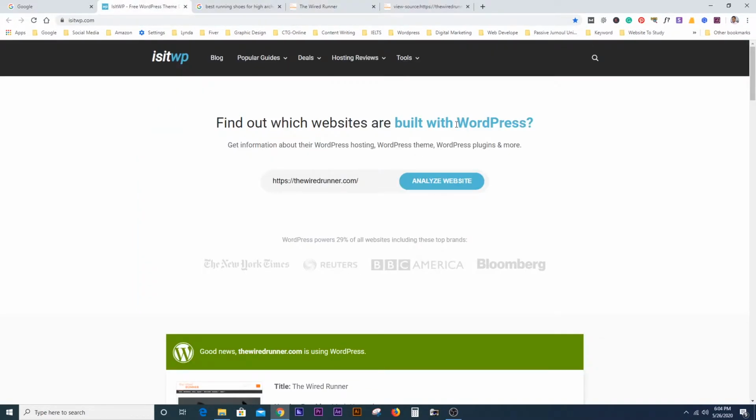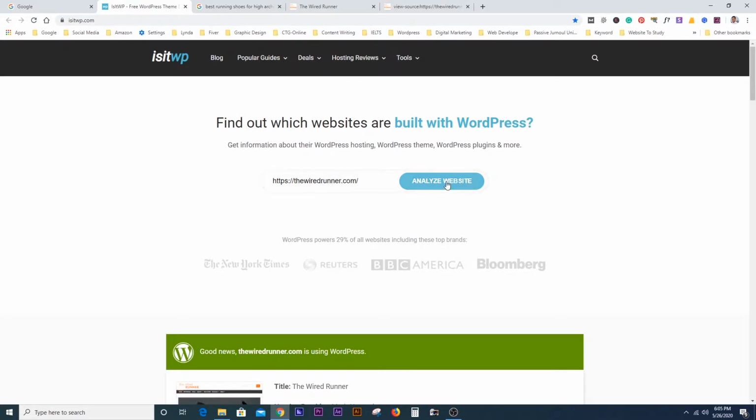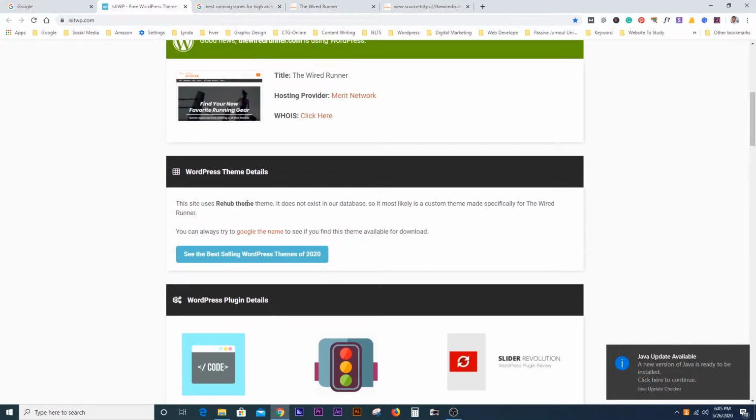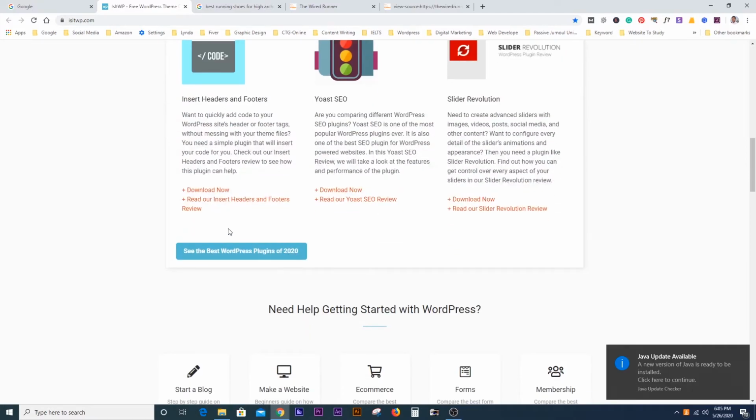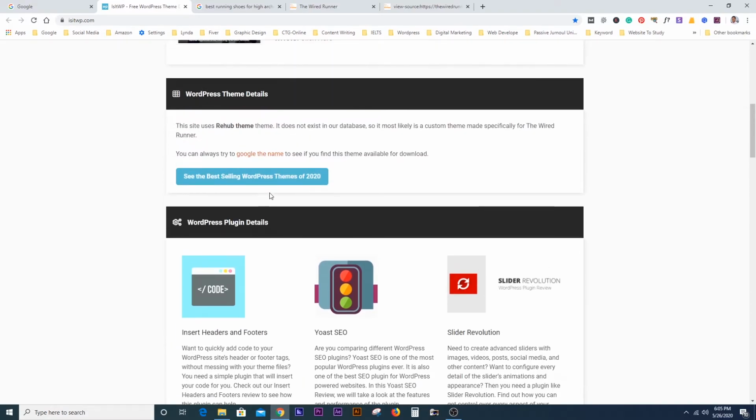Just go to the website, copy the URL of the website and paste it here, then click analyze website. Then you can see the theme name. Also you can see which plugins are used in the theme. You can check easily. This is the process of checking the theme name of any website.